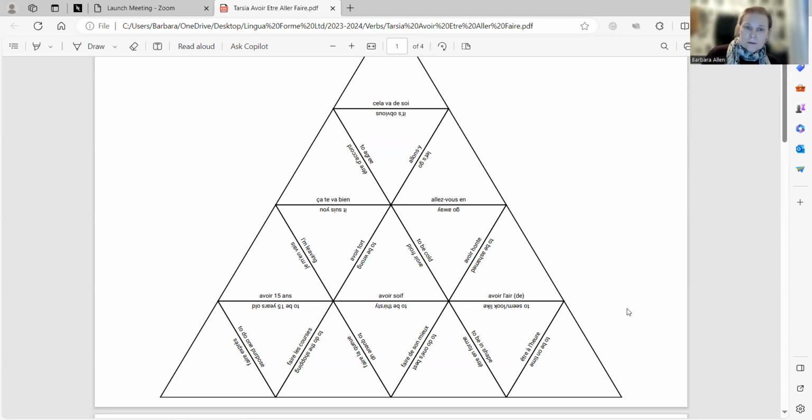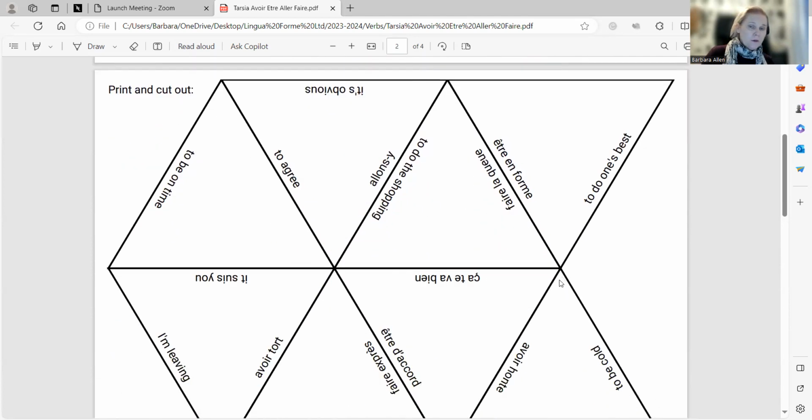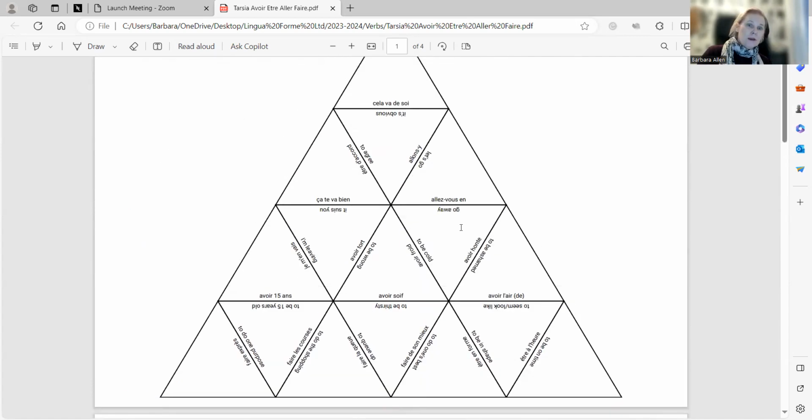So this is the answer. This is the thing that you get when you create your Tarsia. And I'll just move it down. So this is what you print and cut out. So you can probably see that a bit easier. You have the expressions in English and in French on the different axes of the different lines of what is a pyramid, in fact. So these have to be cut out so that the learners or the students can then put them back together again. And they will, hopefully, if they've done it right, get this.